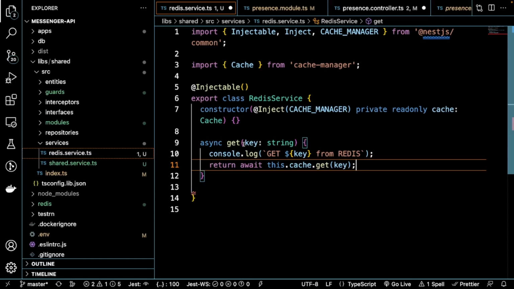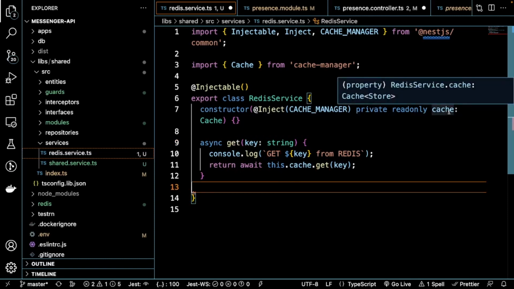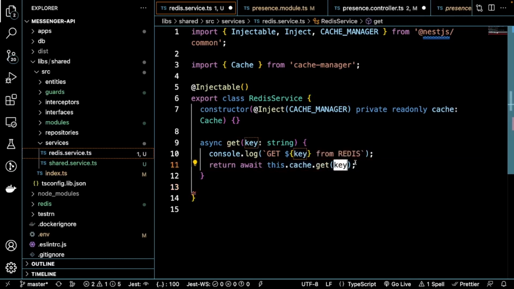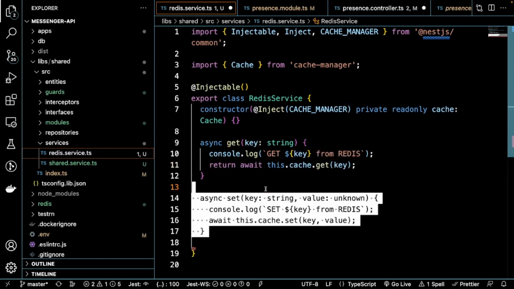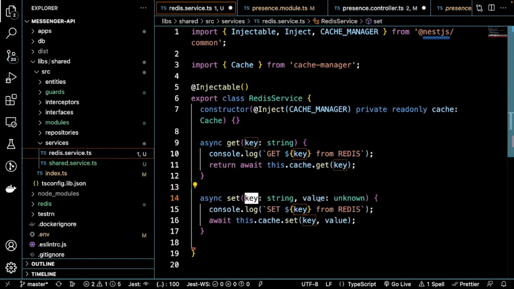So we're going to expose this get method. Based on this Redis service here, for the cache, we can access that, and there's a get method, and then we can just get something by the key. Similarly, with set, you set the key to a value. We don't know what the value is. It could be a number, string, object, whatever.